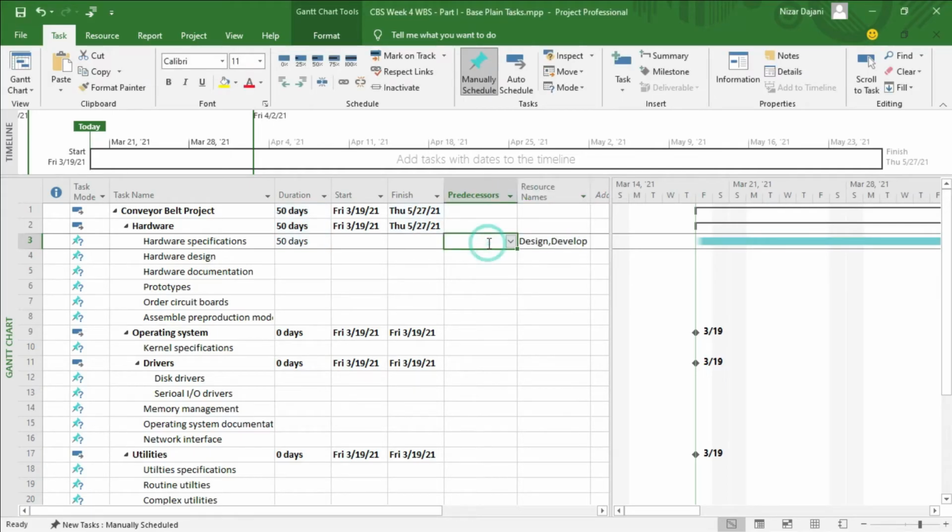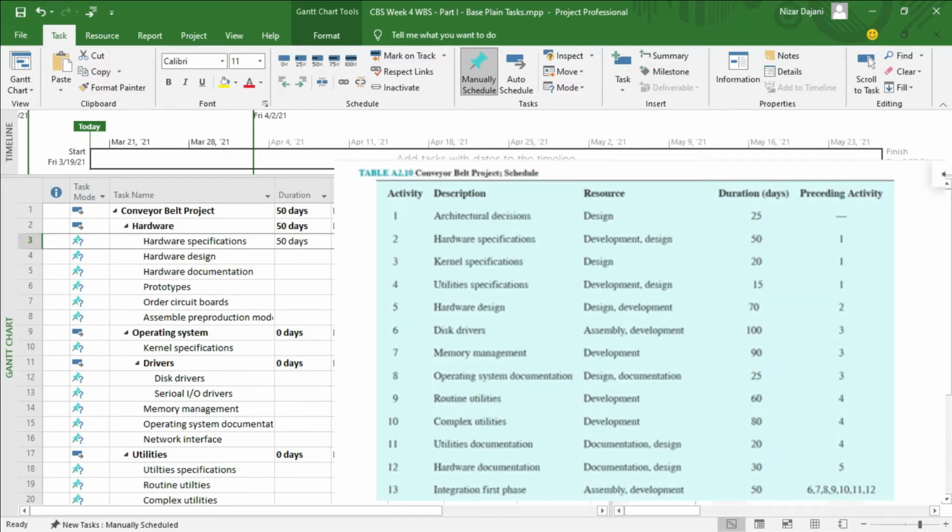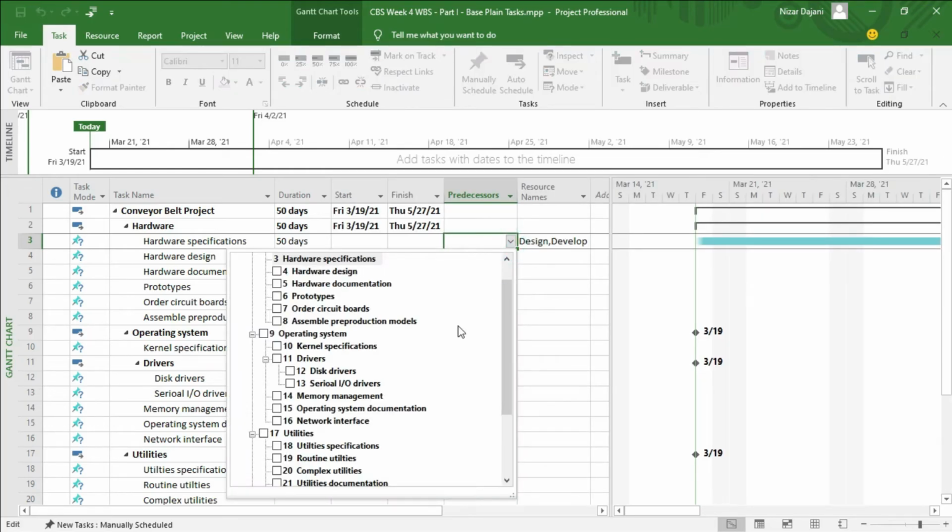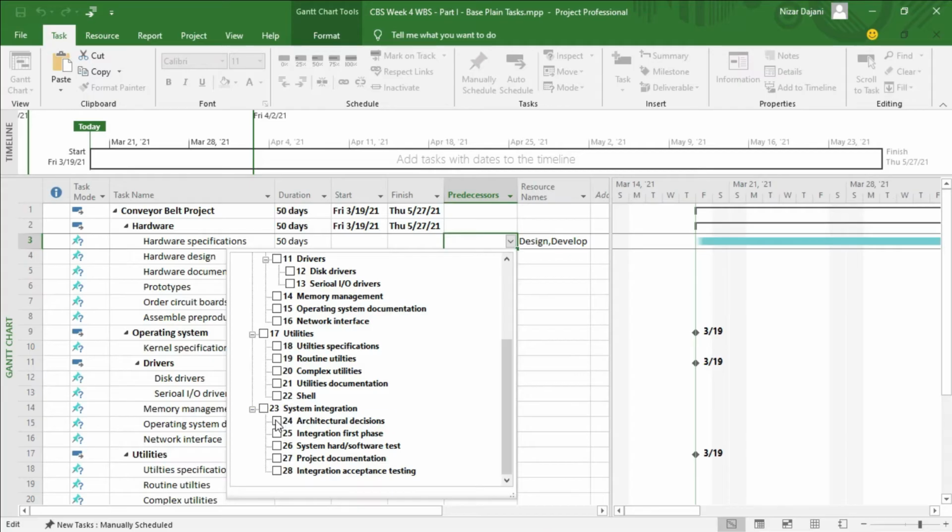So go to the resource names, pull down, develop and design, and then hit enter. And then for a predecessor, okay, it says activity number 1. Now make sure that when you follow the predecessor numbers from table A2.10, you follow strictly the numbers in the table and not these activity numbers here, because that might be confusing. So for example, for hardware specification, the predecessor says preceding activity number 1. So activity number 1 in the table is architectural decisions. So I'm going to go in the predecessors and then go to architectural decisions and then click on here.